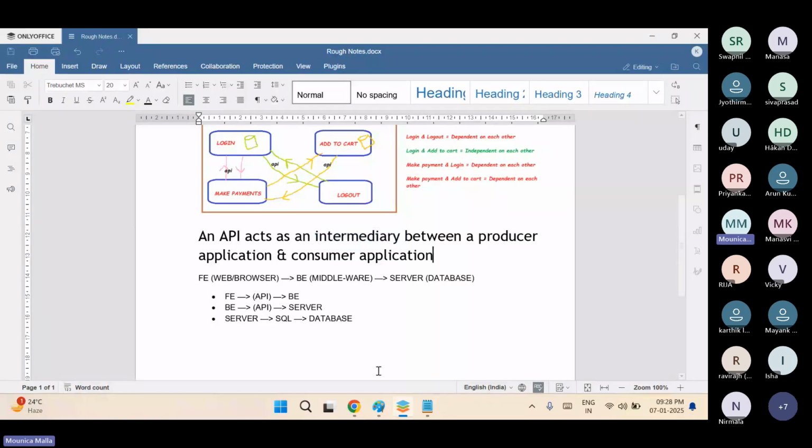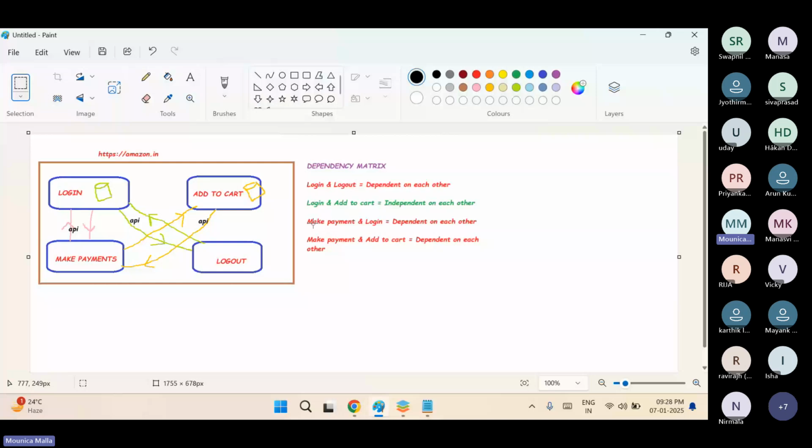So if I take the example of Amazon.in, when logout is sending a request to login, and the request is, is Mayank logged in? Login is saying, yes, Mayank is logged in, in the form of a response. So the producer here is login, because login is producing the response, and logout is the consumer, because he is consuming the response given by login. Similarly, when make a payment is sending a request to login to find out whether Mayank is logged in, login is the producer, make payments is the consumer.